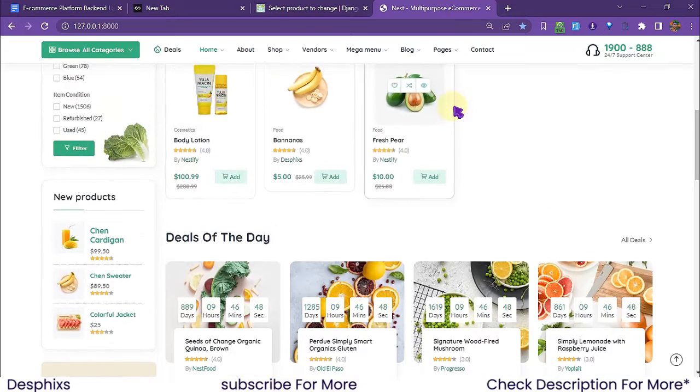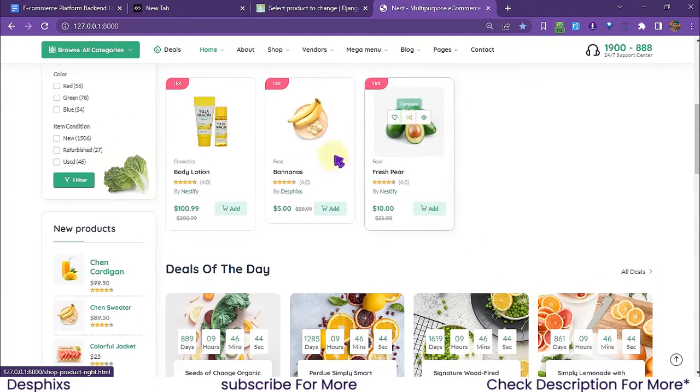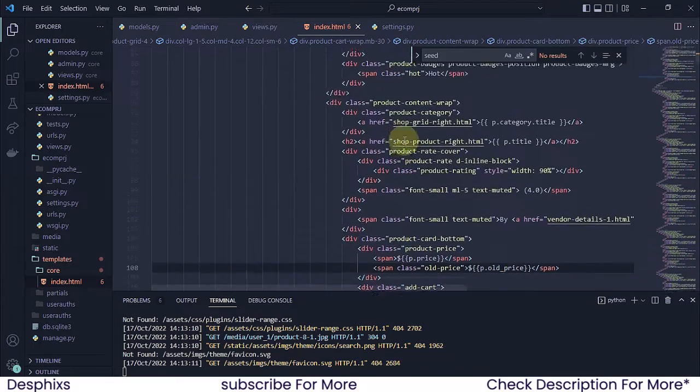As you can see, everything looks great. This is the new price. This is the old price. And yeah, that's it. This is this one over here. This is this one, and this is the desphixs, bananas, and okay, the hot. We need to change that to the percentage.